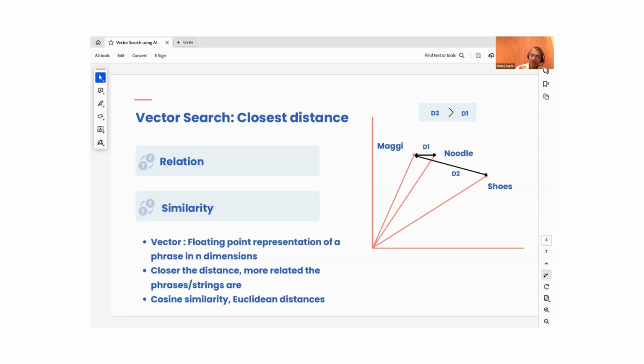Now, how the vector works is that it will find the distance between these two vectors, the Maggie vector and the noodle vector. And then it will also find the distance between the Maggie vector and the shoes vector. Because the distance between the Maggie vector and the noodle vector is closer, it will show noodles when you're searching for Maggie, and it may not show shoes, because the distance of the vector between Maggie and shoes is different.